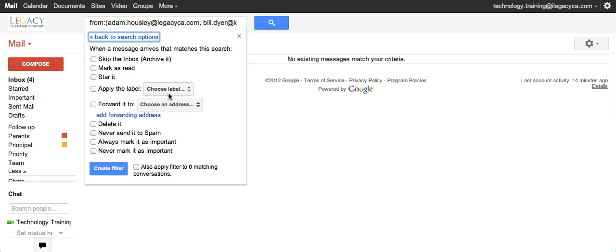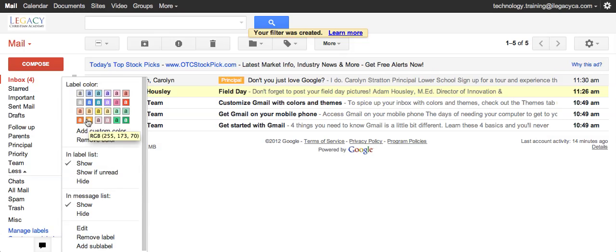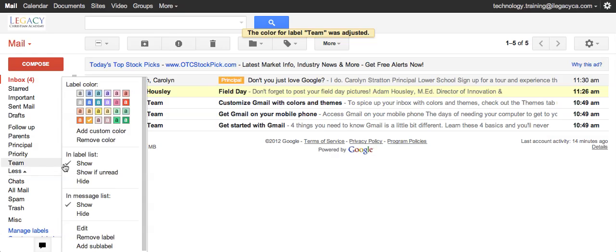And I will apply a label. Team. Create. So now in the future, when those emails come in, they will automatically be tagged with that team label. I'm going to change that color so it's not a different one.